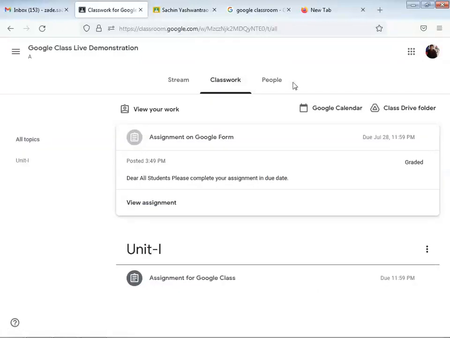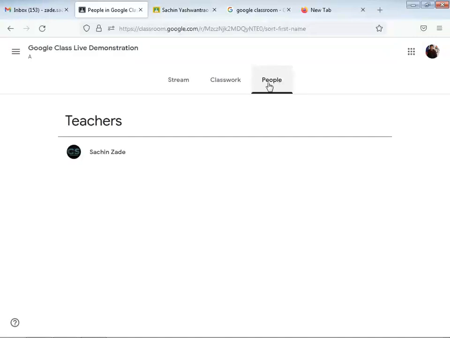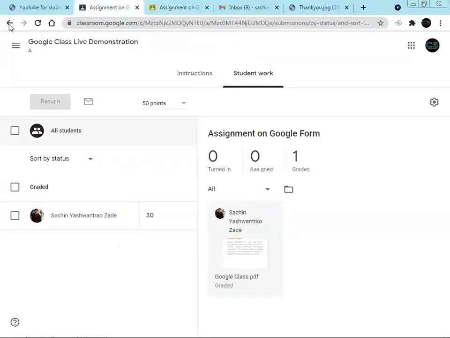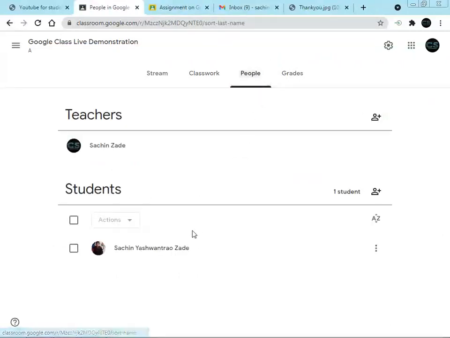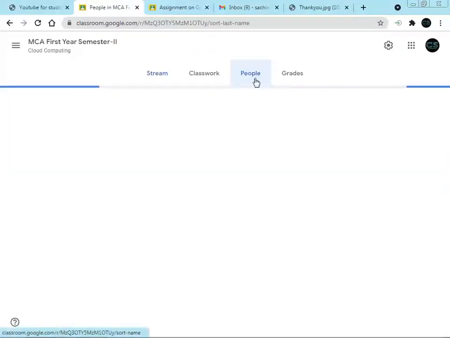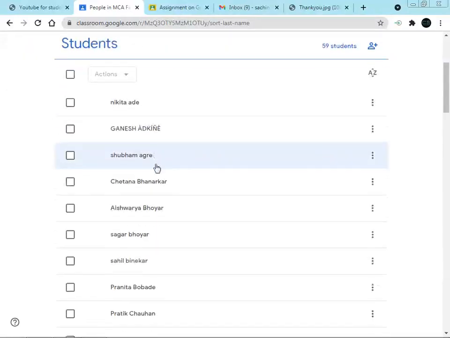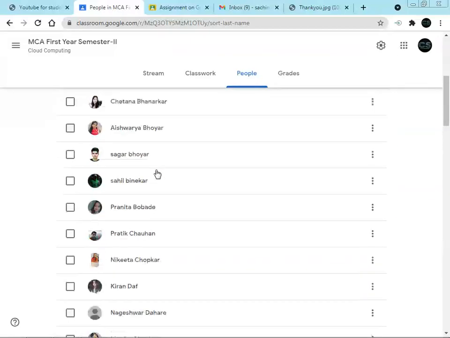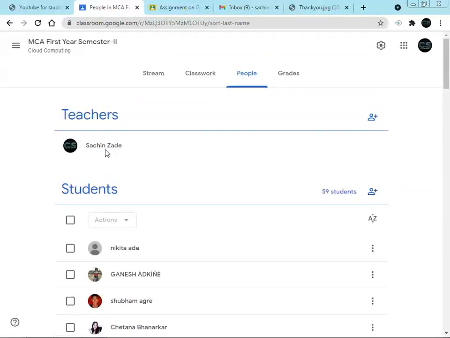With the help of the People tab, the student can check how many students have joined the particular class. I will show you another class. Here, how many students joined the class? These are nothing but a list of the students who have joined the class, and at the top is the name of the teacher. So this is about how to upload the assignment.